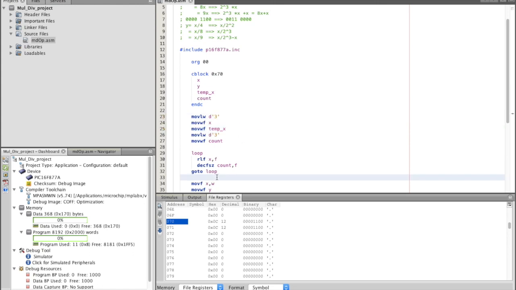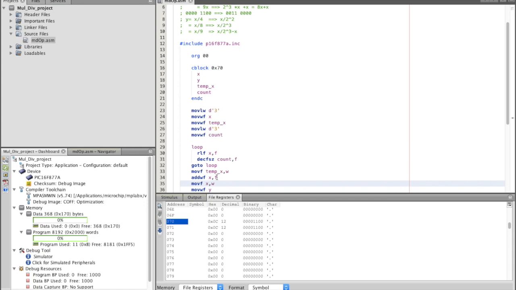Let's say now we need to move f temp x into w, then we want to add wf with x, and we put it on x, on f, and then now we need to add w. Then we move w to y. So now here we have 9x.